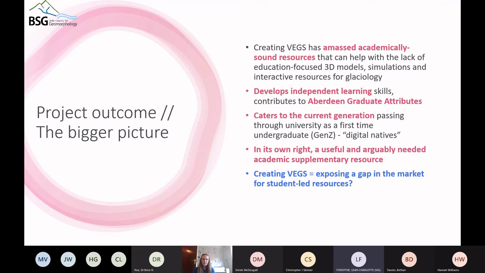To quickly recap what VEGS is, the project started out as a resource builder for accessibility students, but from its findings, it has highlighted a gap in the market for teaching resources that specifically focus on interactive simulations, 3D models, and other engaging and, as Bethan put it, funky ways of communicating science to others. And from starting out trying to build a website resource, I've actually highlighted more than just a gap in this area. It's highlighted potential ways to improve the teaching of glaciology and how we engage with current undergraduates and how we bring the student to the centre of creating these resources.